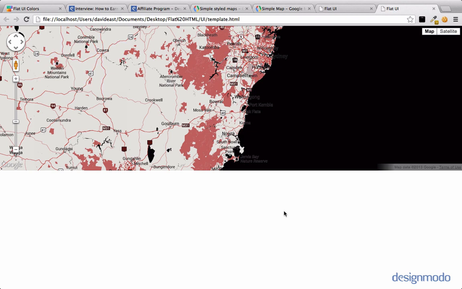have black water. So now that we know how to create styles in Google Maps, let's create a website that allows the users to select flat UI colors to create custom maps.